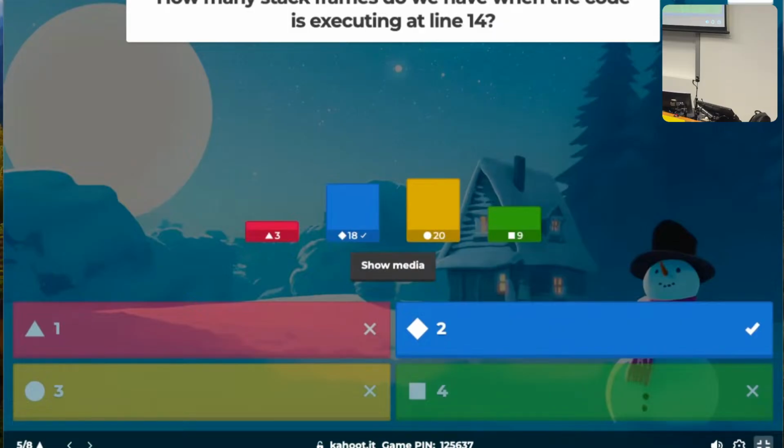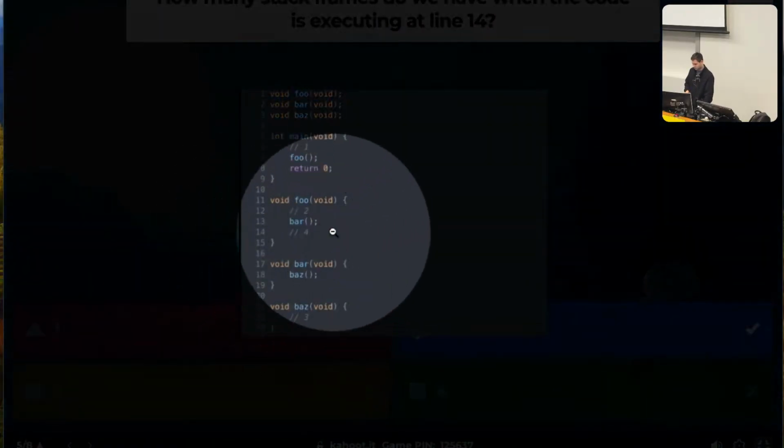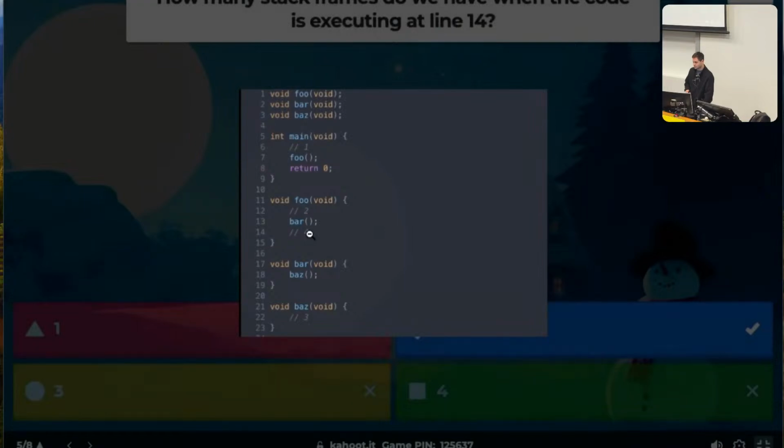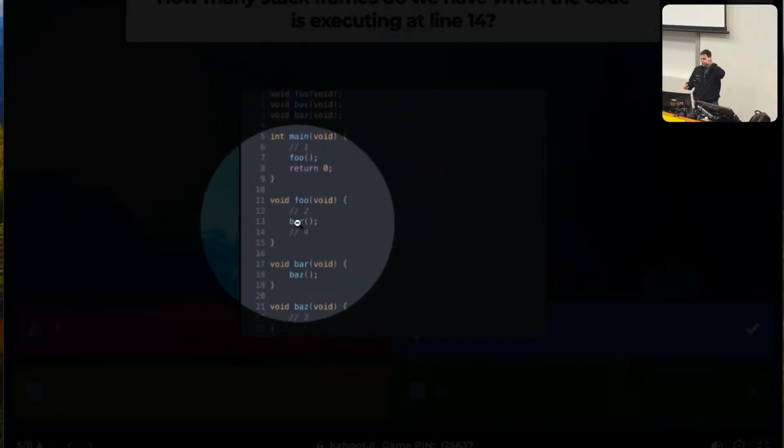Yeah, 2. Why is it 2? Oh, most people put 3. Why'd you put 3? Who put 3 and wants to explain their thinking? Who put 3? You did? Why? Yeah, so because bar has finished, its stack frame is destroyed. So we're just left in the foo stack frame, which was the second stack frame created. So we created main, and then main called foo. We're still in foo, so we've got the 2. We created bar and baz, but they were both destroyed, and so we've got 2 left.